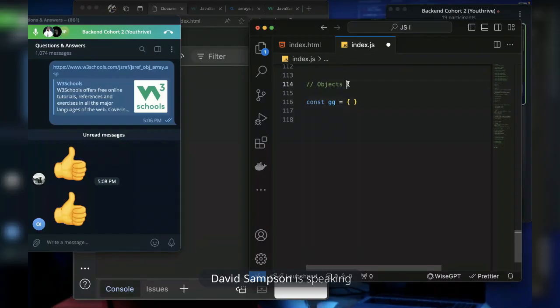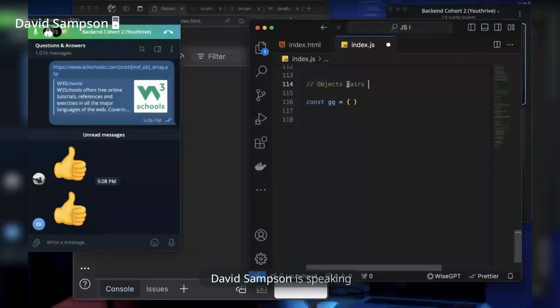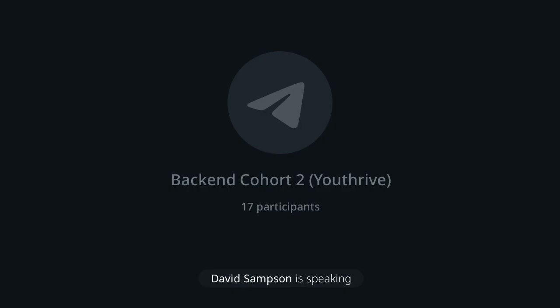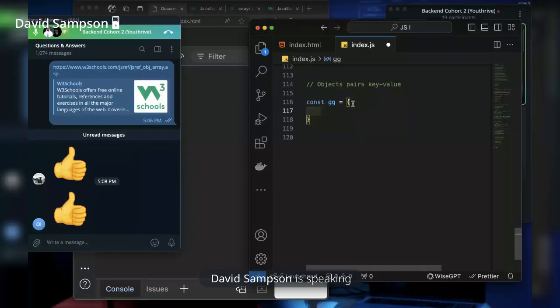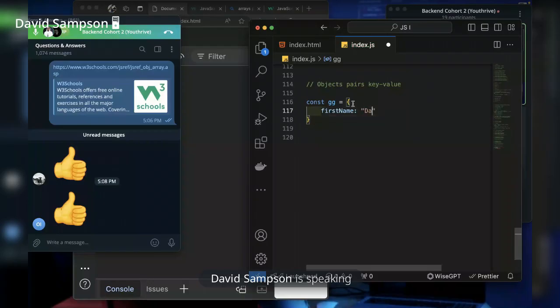Pairs, like this. It is paired. So it's paired in the key and value format. So objects come with key and value. For example, first name is the key. The value is David. So it comes in pair.